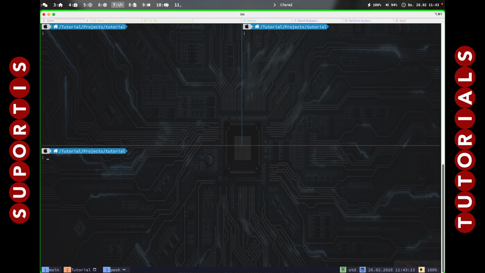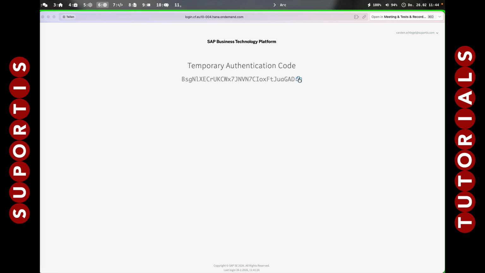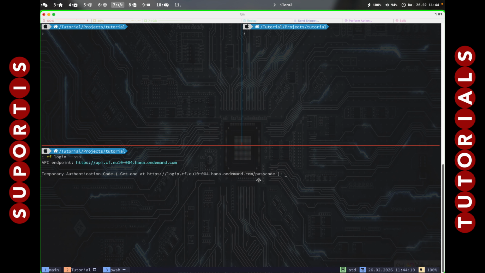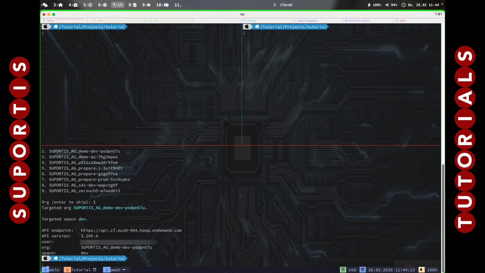For future logins, it's enough to use cf login --sso. This shows an address, and you can open this address and sign in. And then you select the organization, in our case, the demo dev. If you only have one space, it's already selected.